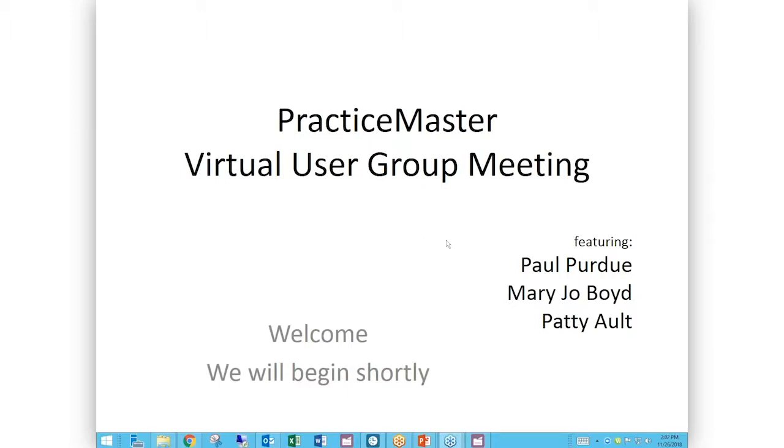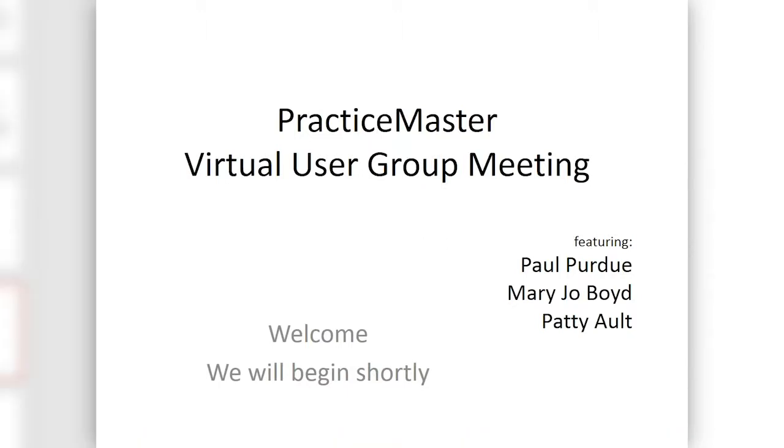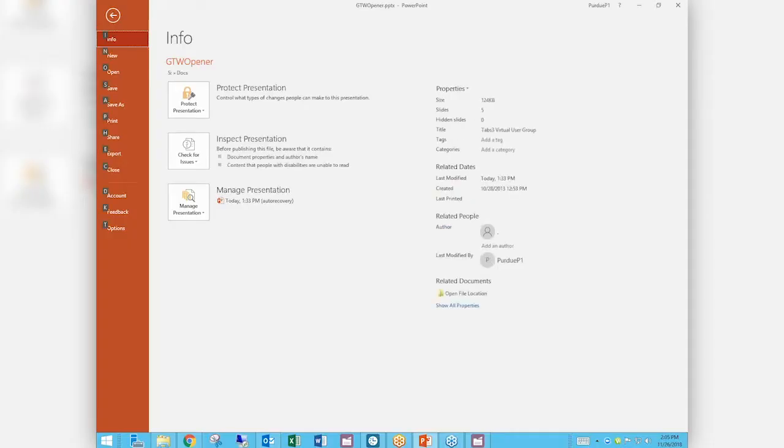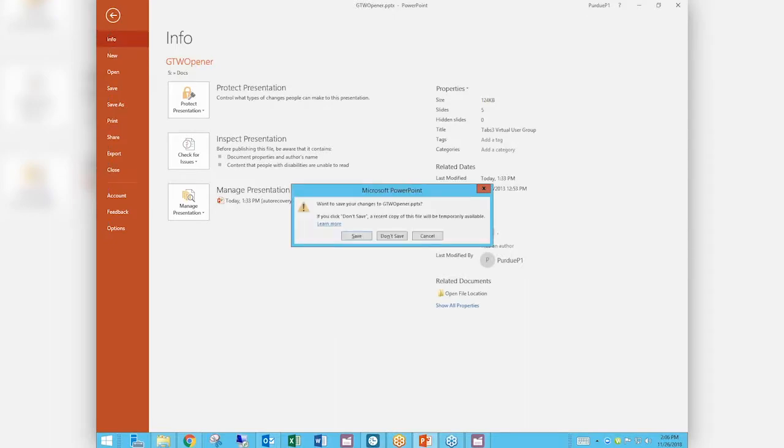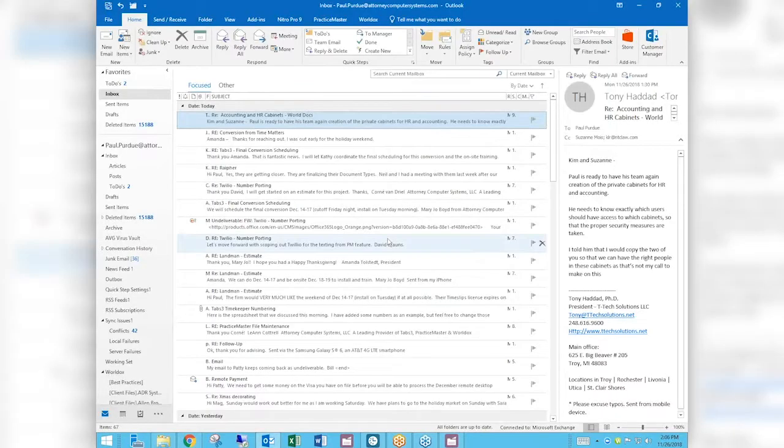And so now, without further ado, I am going to press all of the magic buttons, not just one magic button, not just two magic buttons, but all of the magic buttons that are necessary to get us out to a point where we can then slip into PracticeMaster and Mary Jo can talk about the DFIC check.